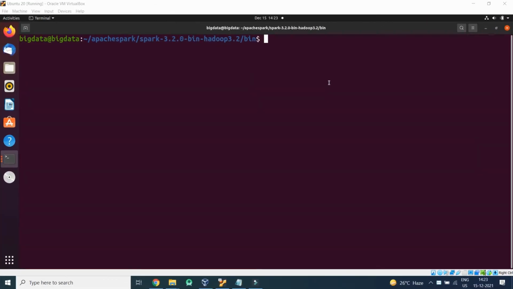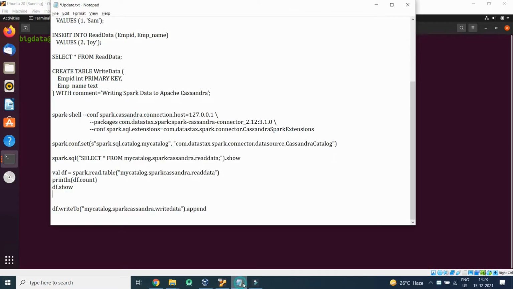Welcome back. Now we will use Spark to access data from Cassandra. For that we will be using Spark shell with configuration with localhost. So I have installed Cassandra on my local system. The IP address is 127.0.0.1. The slash indicates a continuation on the second line.